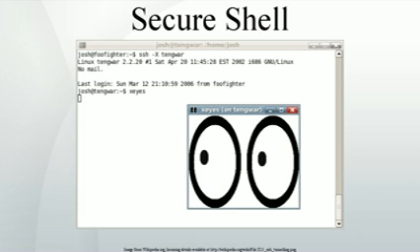SSH is typically used to log into a remote machine and execute commands, but it also supports tunneling, forwarding TCP ports and X11 connections. It can transfer files using the associated SSH File Transfer, SFTP, or Secure Copy, SCP, protocols. SSH uses the client-server model. The standard TCP port 22 has been assigned for contacting SSH servers. An SSH client program is typically used for establishing connections to an SSH daemon accepting remote connections.